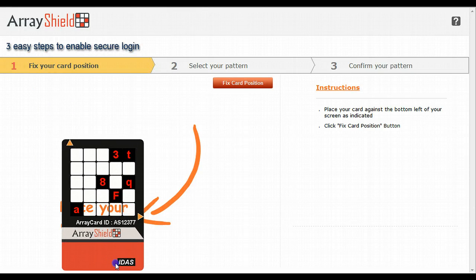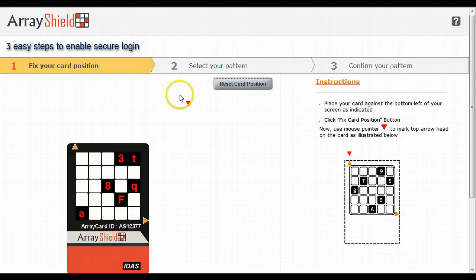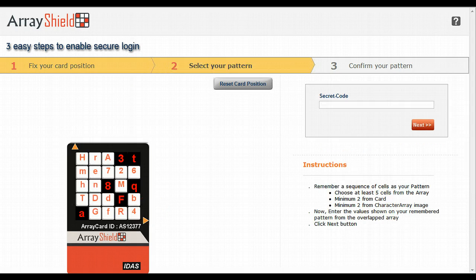First, user should place the physical array card on the bottom left corner of the computer screen. Next, user should mark the card positions by clicking on Fix Card Position button. Now, using the mouse pointer, align the top left and bottom right arrowheads on the card as shown here.